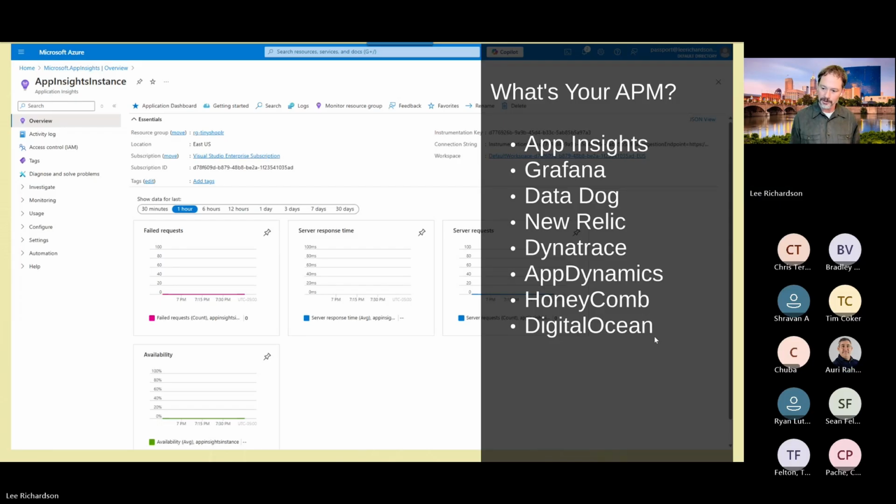AppDynamics? Honeycomb? DigitalOcean? All right, so I've roughly got them ordered by popularity there. APM tools are absolutely wonderful, but one of the problems they had in the industry was that every single one of these APM tools had their own APIs and their own way of communicating. And that was not a big problem, except once you had microservices.